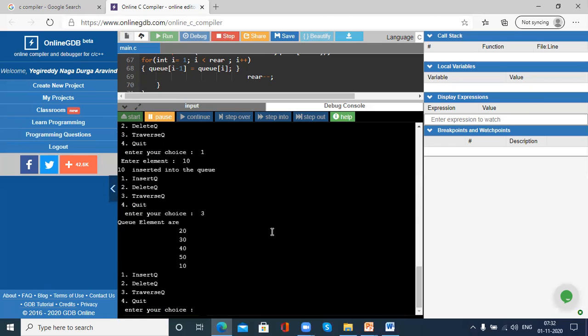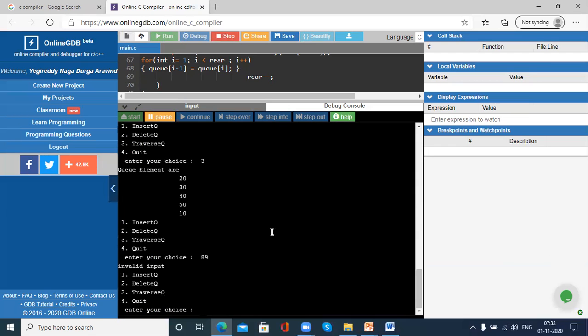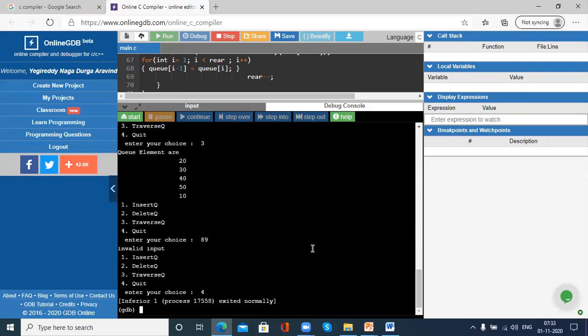Suppose I type something other than 1, 2, 3, 4, say I have typed 89. It is displaying a message saying invalid input. Suppose I type 4, entering option 4. It exited normally. So in a normal way, we have exited the program. So this is the implementation of the queue program.